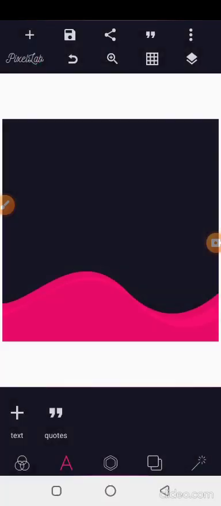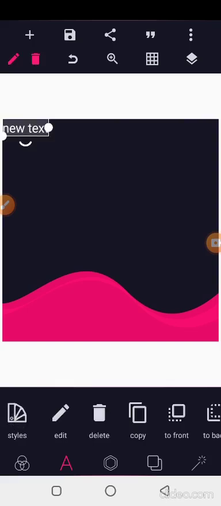Then I'm going to be explaining everything one after the other. So for instance, I want to type something in this canvas area right now. I'm going to tap on that text icon that has a plus there. Then I'll tap on that, then tap on new text.